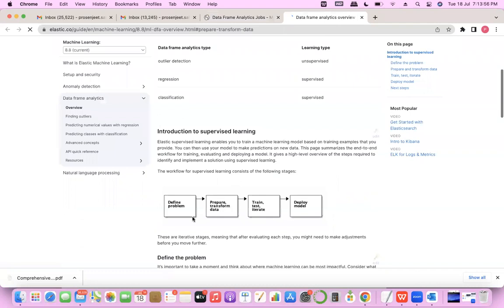Let me go into the data set. What is the data set they're talking about? This is a predefined data set. They define a problem, prepare, transform. This is a train test.